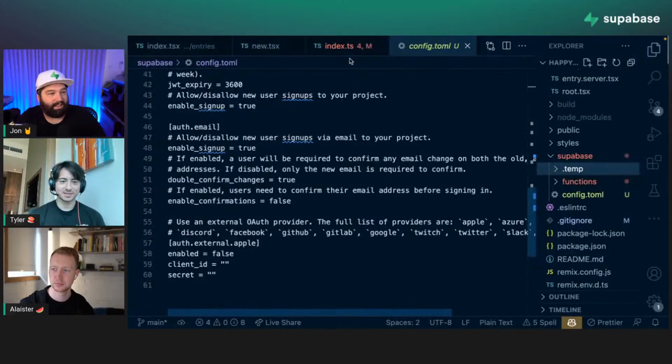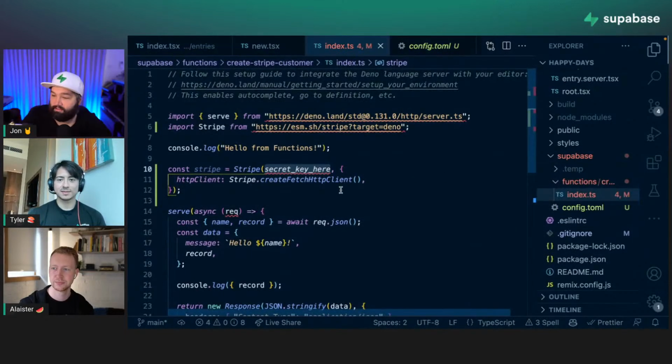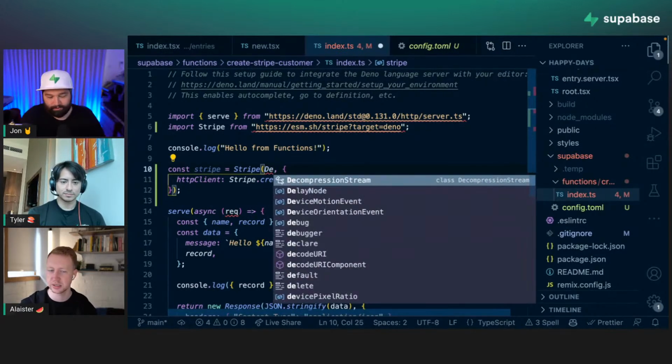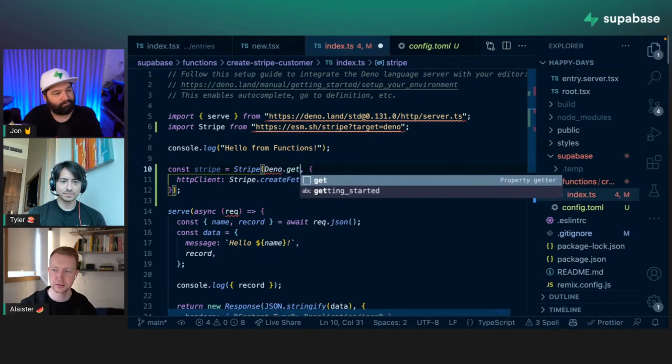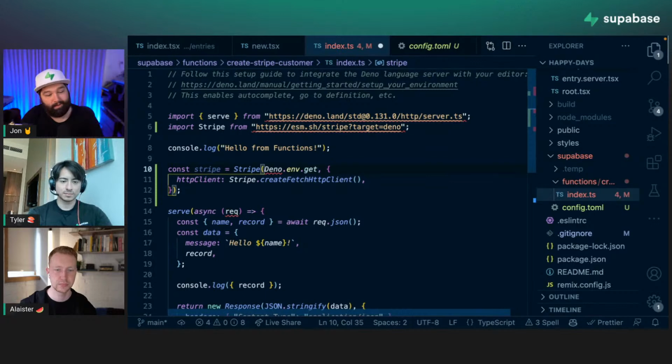So how do we access that in our function? Deno provides a way for us to do this with simply Deno.env.get, capital D Deno. Deno.env.get as a function, and then we just pass in the name of our new cool variable.